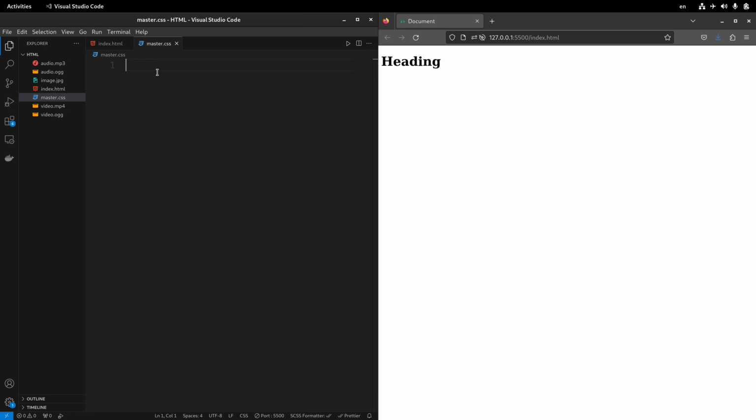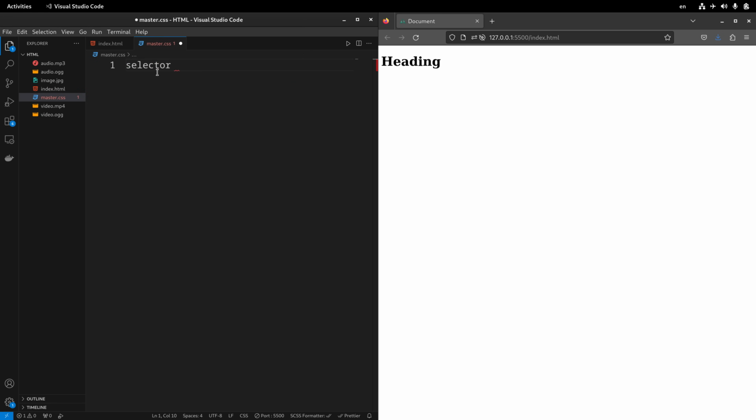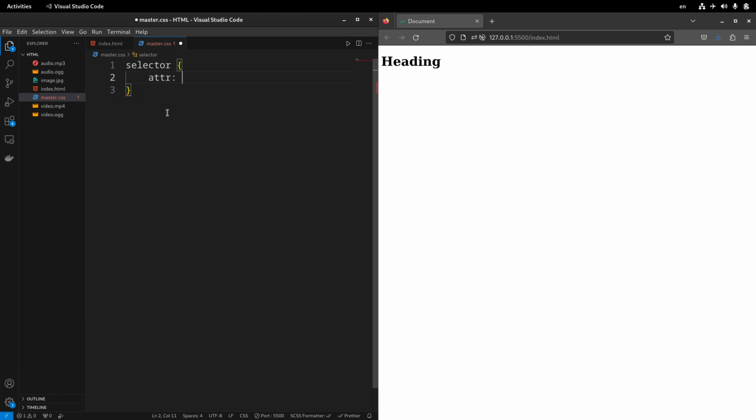The way that CSS works is by writing a selector and then opening and closing curly brackets, and between these two curly brackets we can have attributes, then colon, then values, then semicolon. We can add as many styles as we want to these selectors.